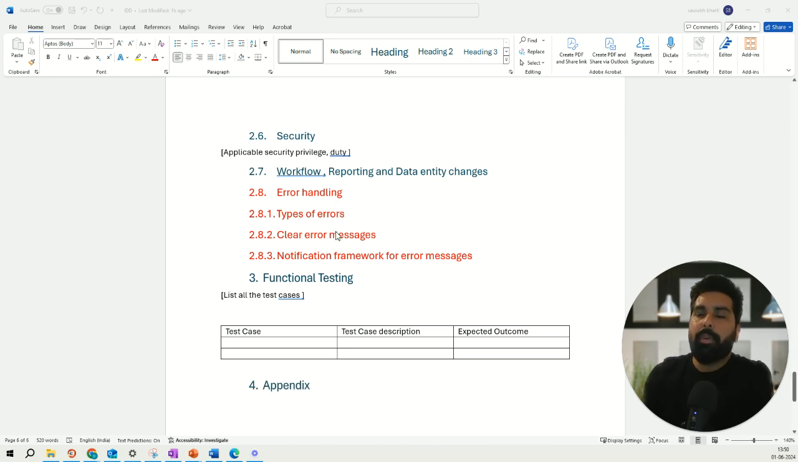The next key thing which I want to talk about in the integration, which I feel in my experience many times we miss out, is the error handling. Now the error handling is, in my opinion, a very critical aspect for integrations. And here you need to keep in mind that you clearly define the different types of errors or exceptions which you might have and how you are going to manage them.